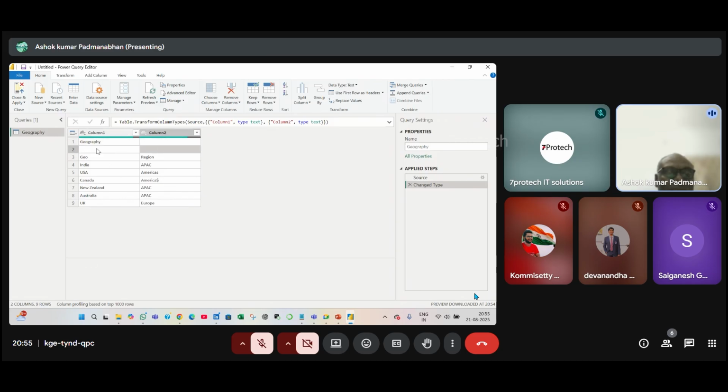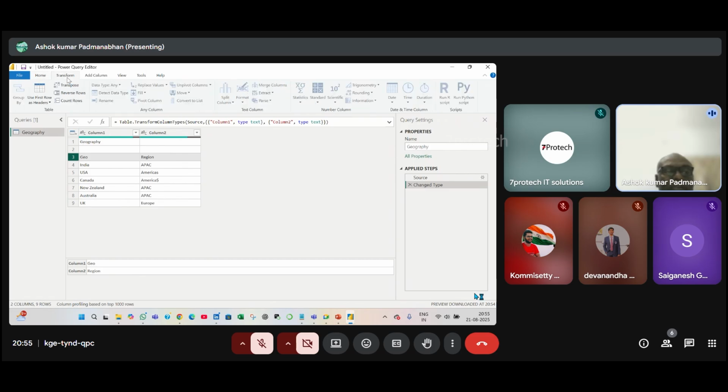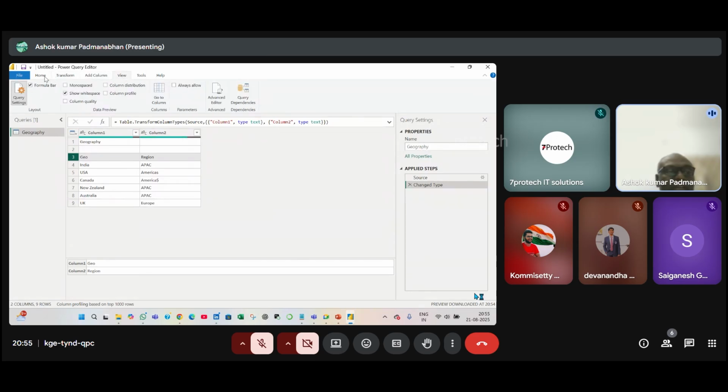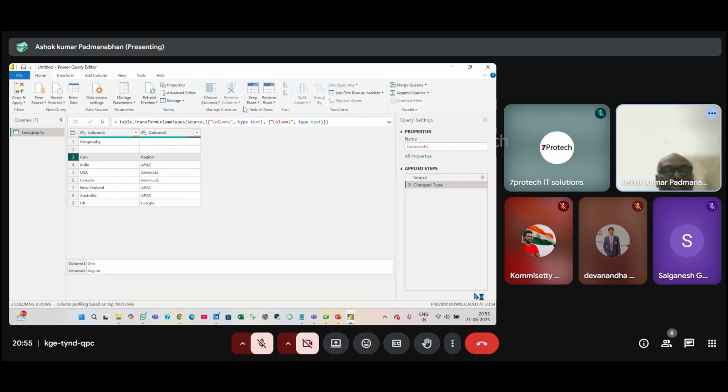So what we do, we have to do a data cleansing. So where can we do the data cleansing? In Power Query Editor. So I need to remove these two rows, and bring this row which contains a column heading. So in order to remove the rows, you can see different kinds of ribbons available here. Inside each ribbon, you can see the tools.